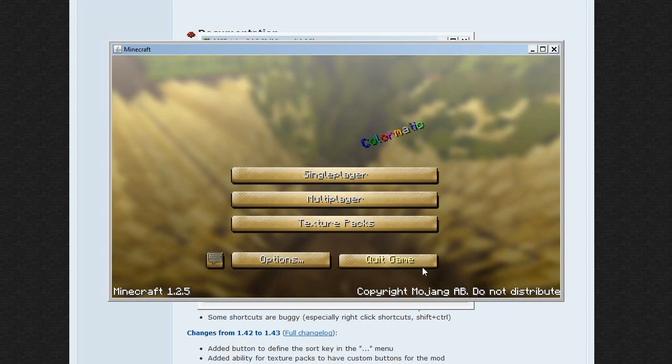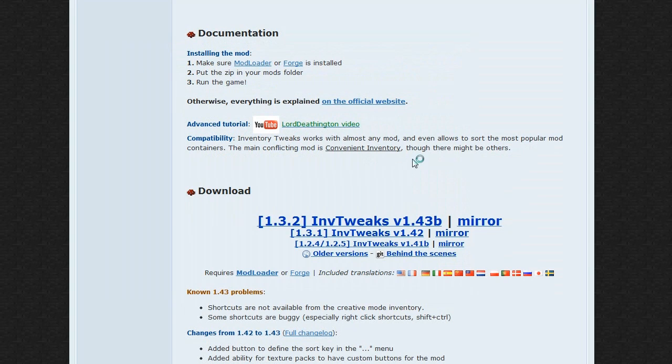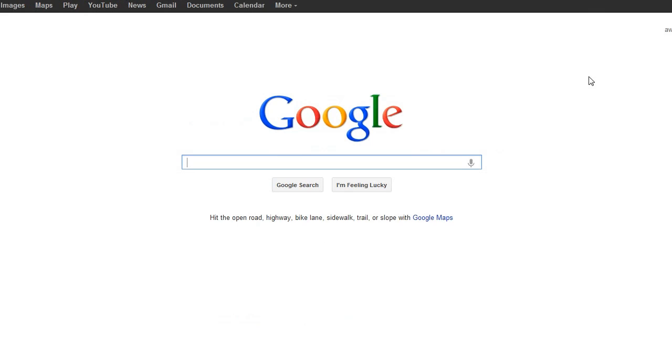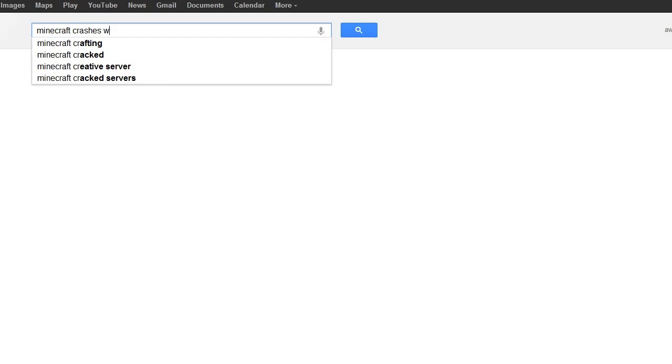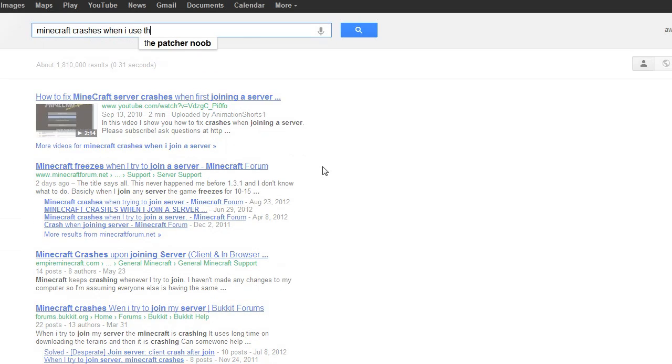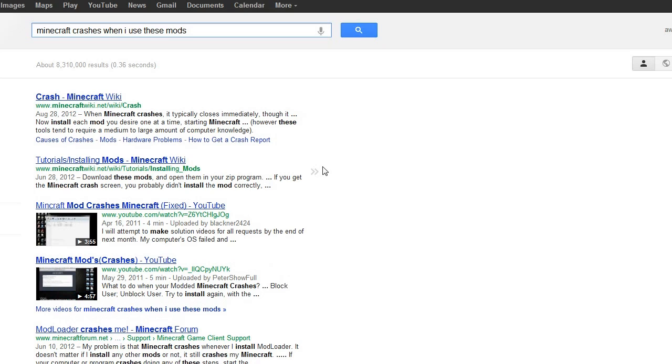But honestly, the best way to solve your problem, because I'm no whiz at this sort of thing. I'm pretty smart, but you know, I'm not a genius. Honestly, just ask Google. Just go ahead and go into Google and say, Minecraft crashes when I use these mods. And God knows, someone else probably already asked your question. So that's my advice to you.